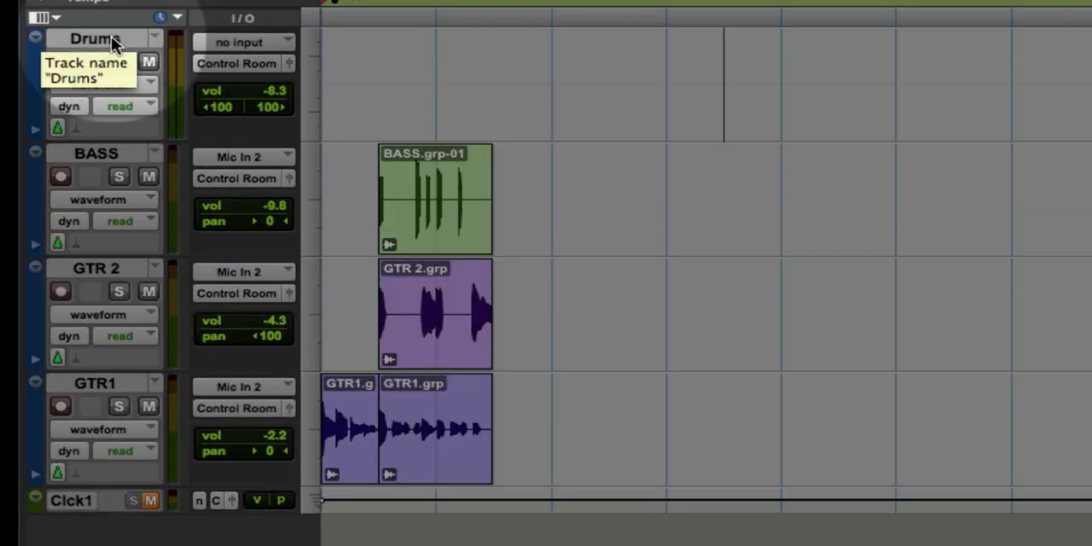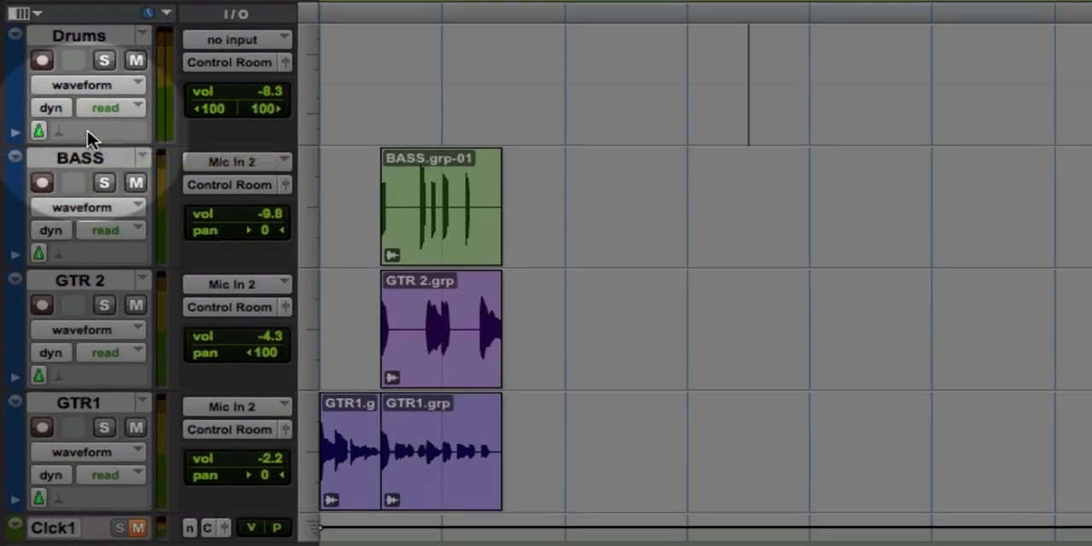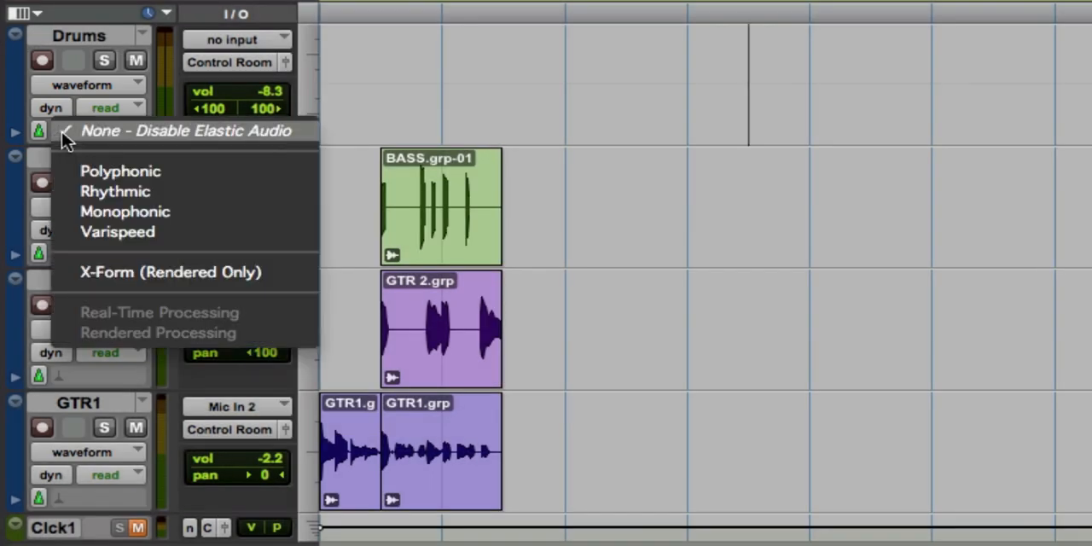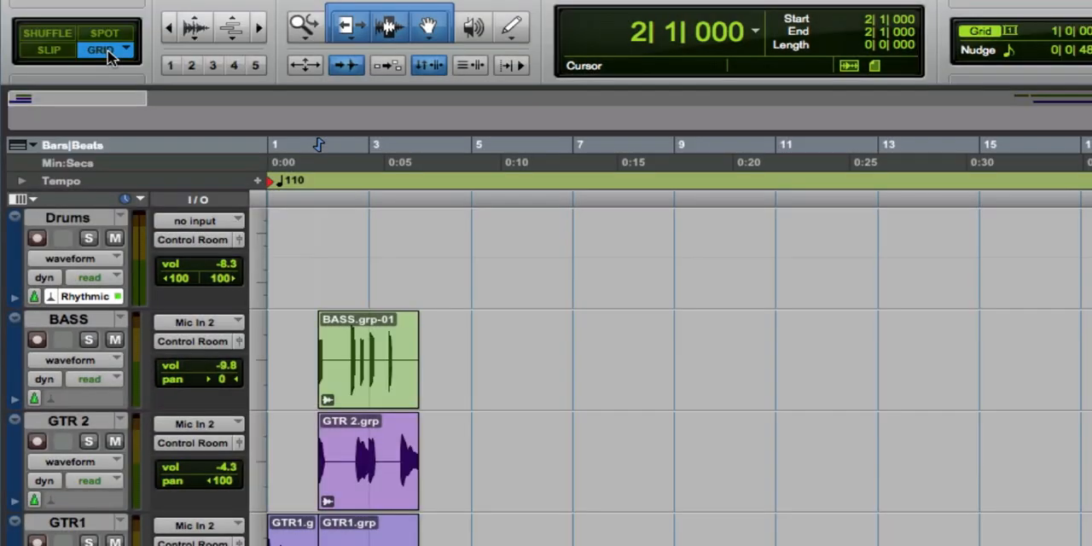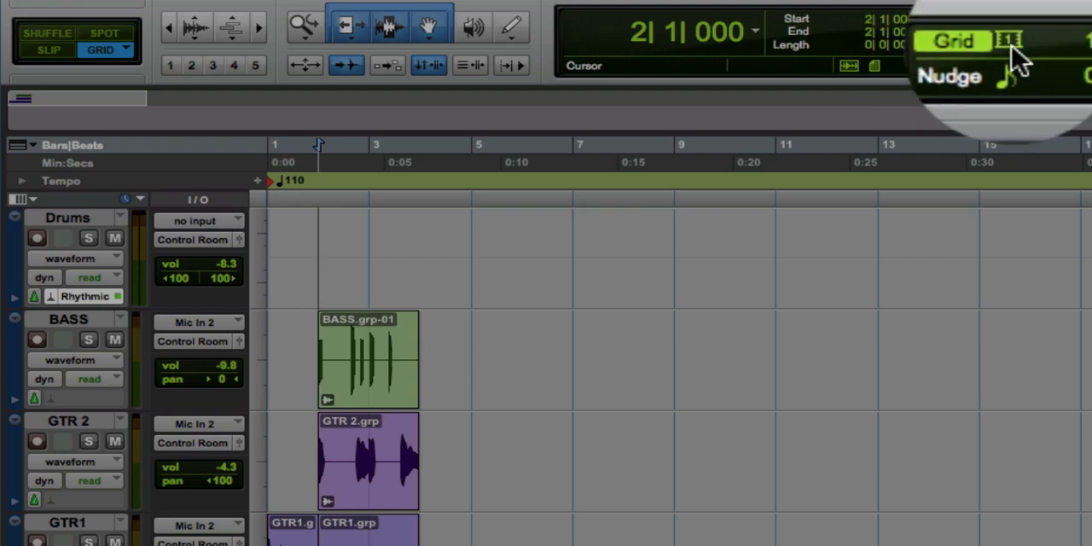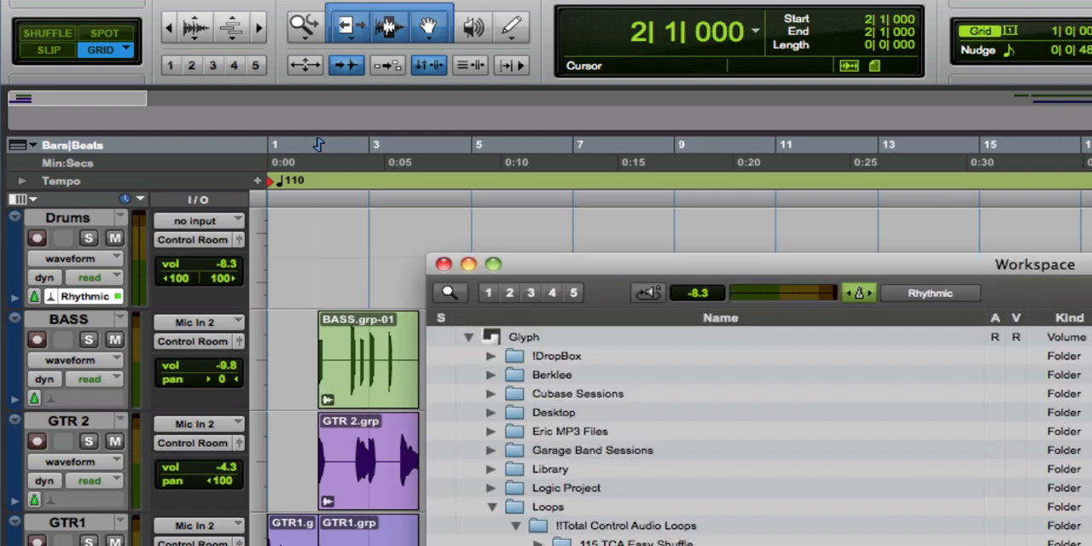I've already created a stereo drum track, and I'm going to enable elastic audio. That's done in this section of the track by clicking here and choosing the type of material that you're going to conform to. In this case, it's rhythmic because it's the drum part. Now that I've turned that on, I've also got grid mode enabled. I've got the grid set to 1 bar, and I'm going to go back to the workspace browser with option semicolon.